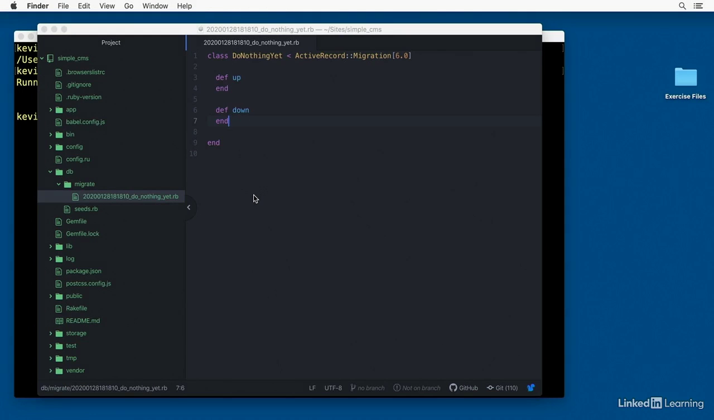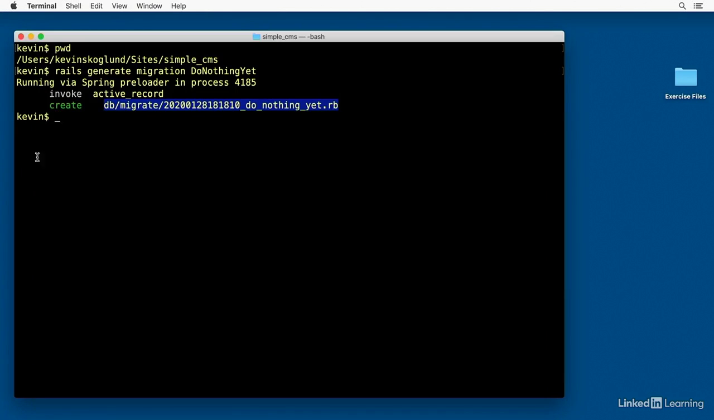Now we're not going to put any of those in here. We're going to leave this migration blank. Let's go back to our command line and let's try that second one. Let's do rails generate. This time we're going to generate a model, and we're going to create the user model.